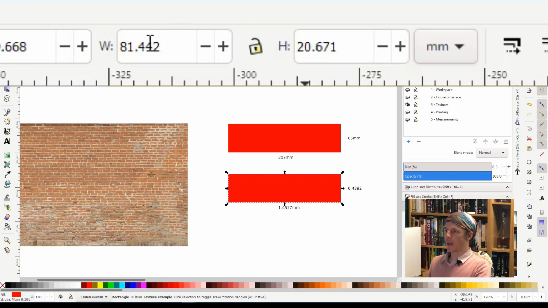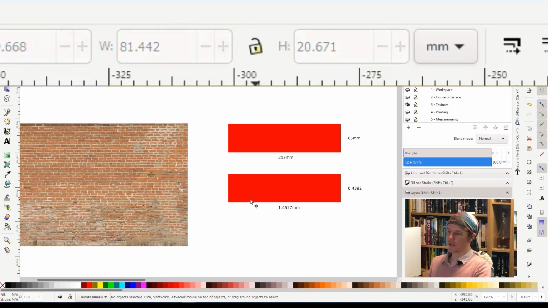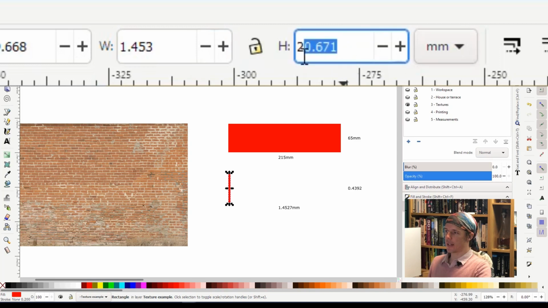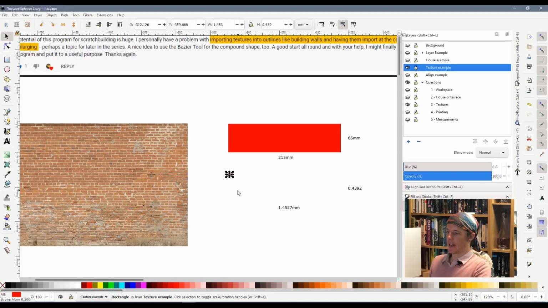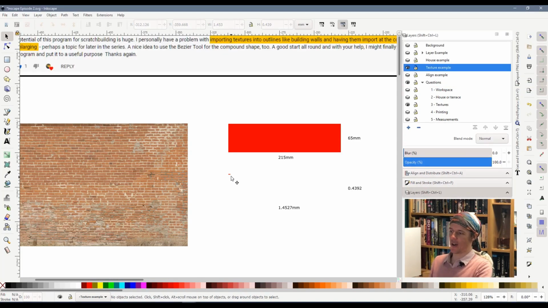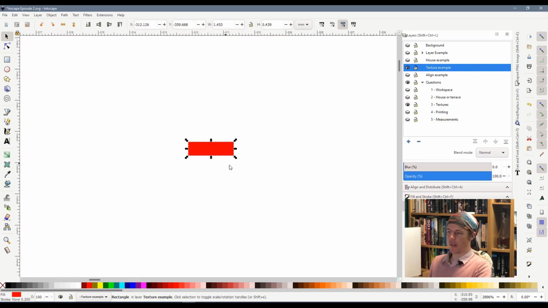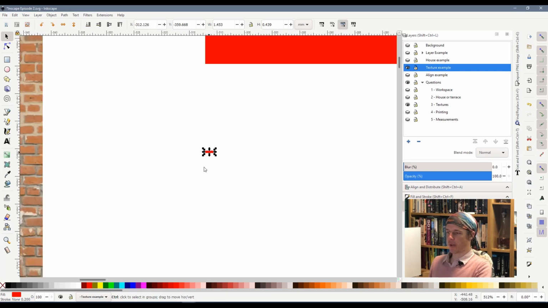So up here, we've got the width and the height. I've drawn a simple red rectangle, and I need to make it 1.4527 millimeters wide, and we need to make it 0.4392 millimeters high. And if we make that, then that brick is so small you almost can't see it. So if we zoom in very, very close, there is our proper N scale sized brick.